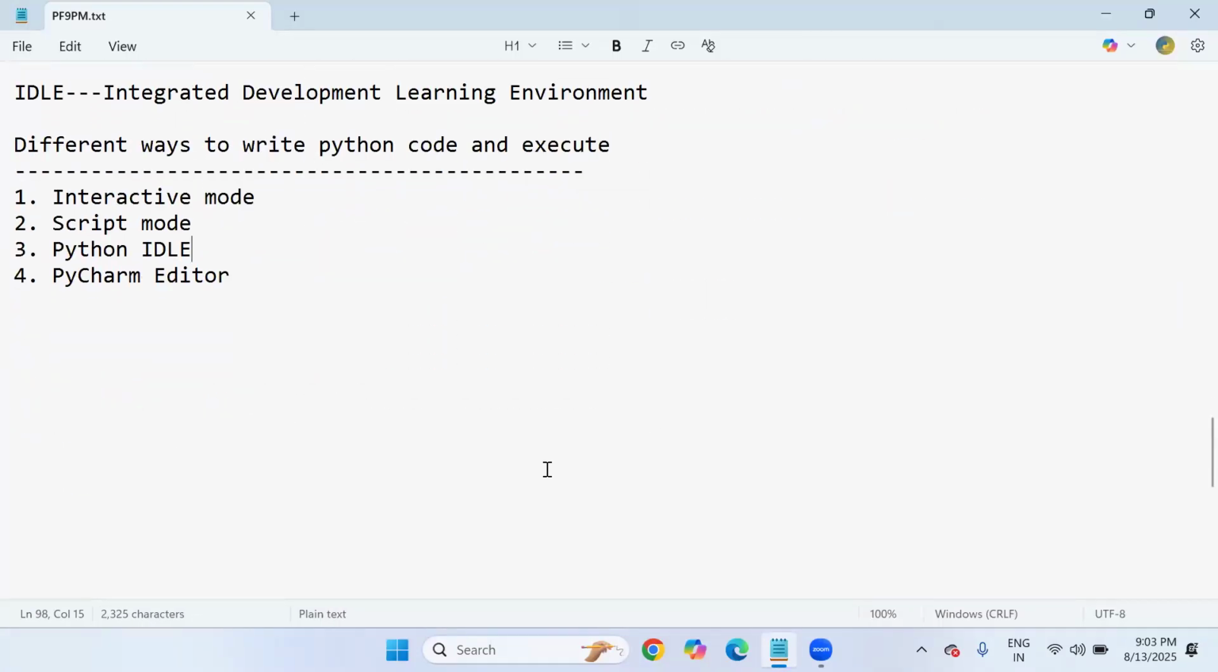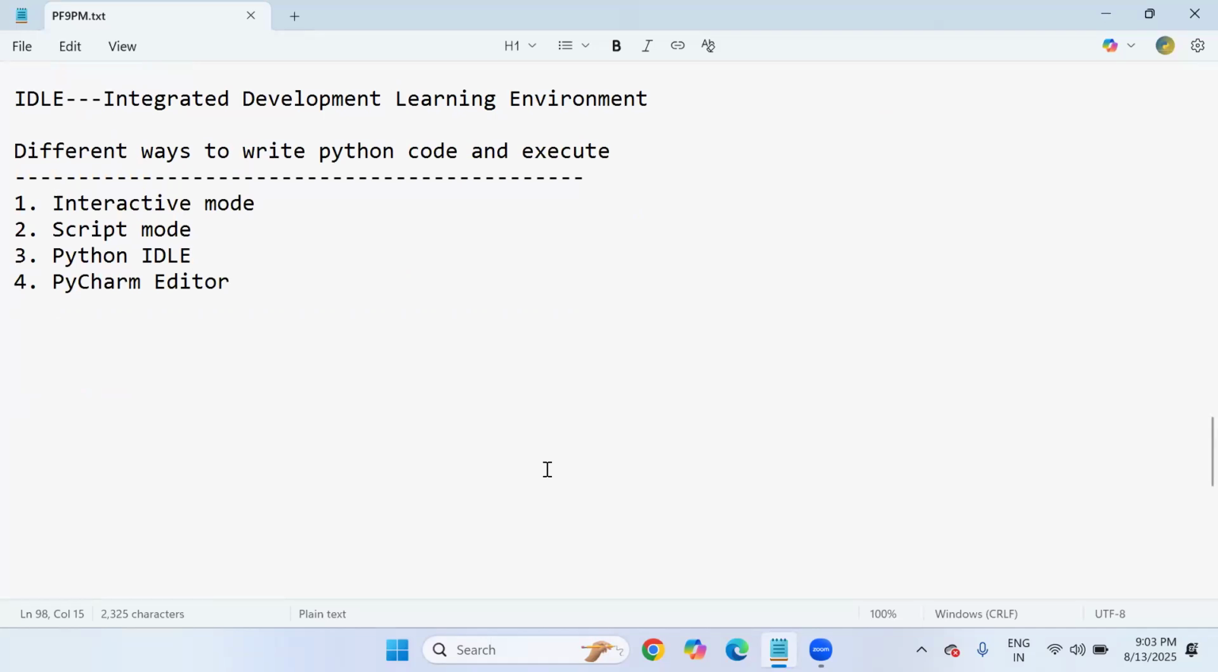Right, let's start today's session. This is the third demo session of Python full stack development.